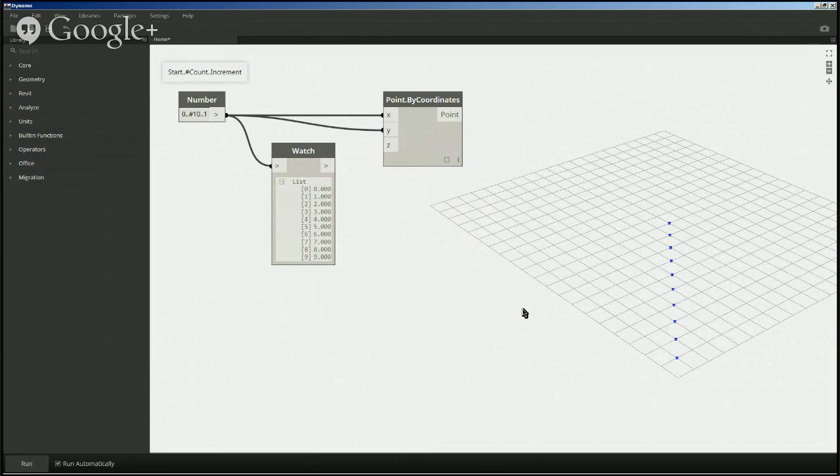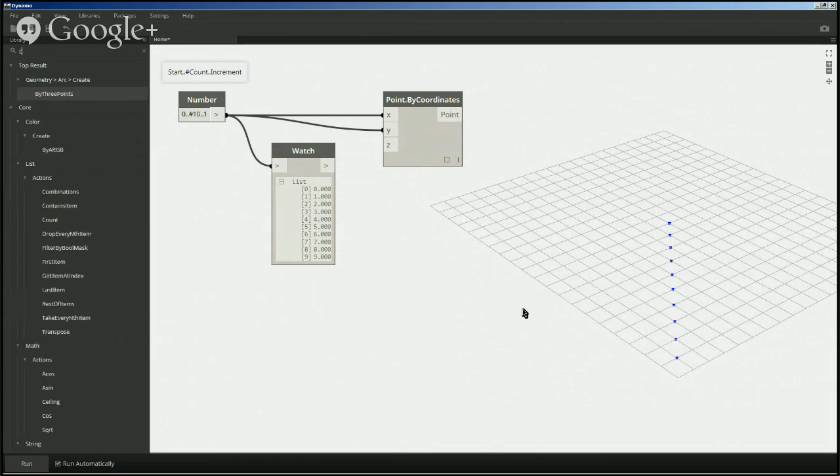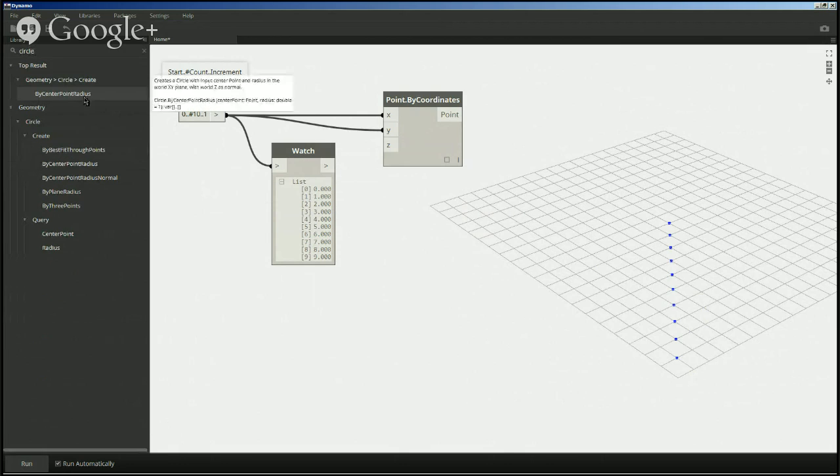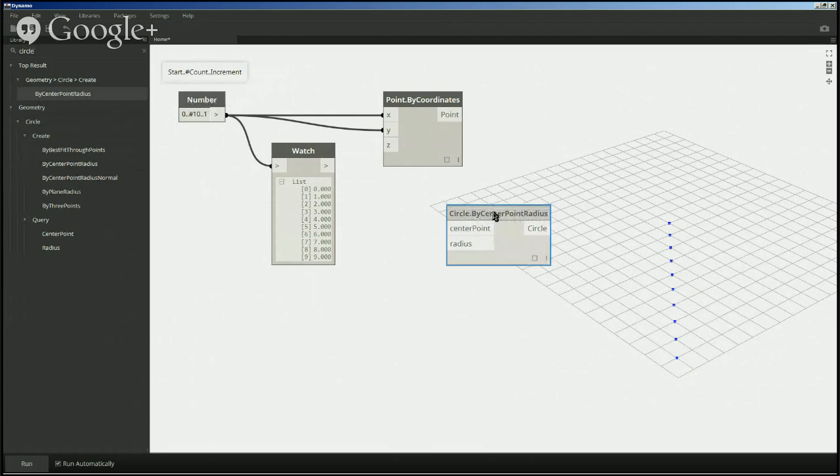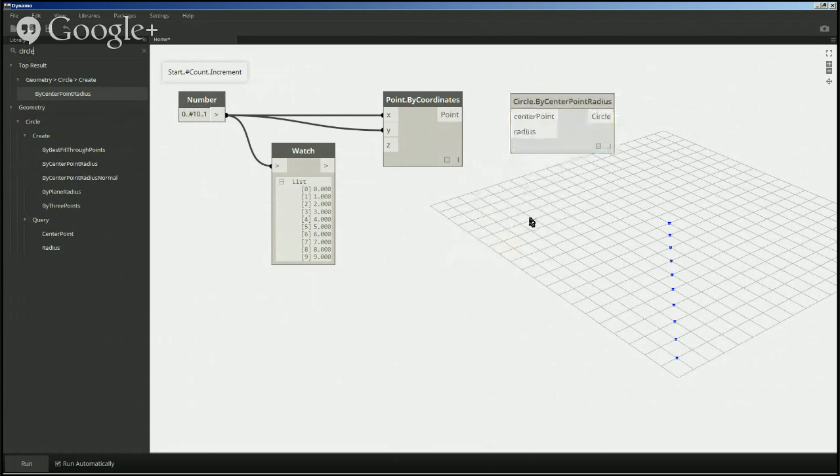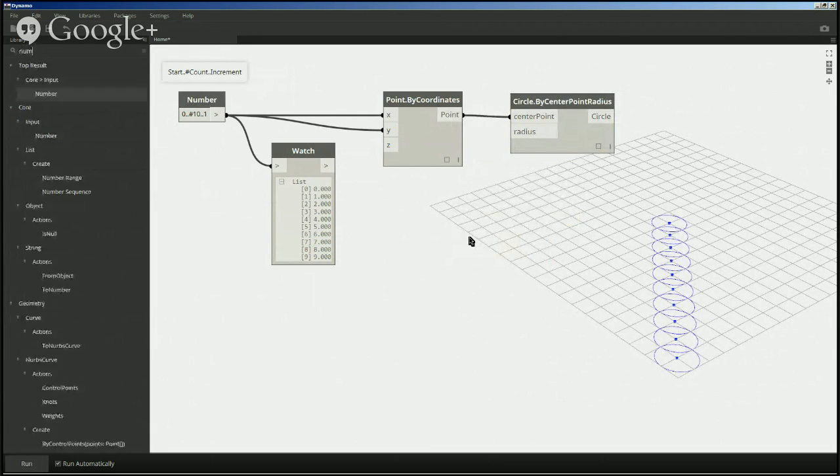To better see that in the background, I'm going to add a circle. So I'm just using the search field, typing in circle. I like to use this method for things that I have a general sense of what it would take to build. The circle needs a center point, so I'll just connect that. And I'm going to use a number node again, so I'll type in number to define the radius. So let's just call this 0.5.